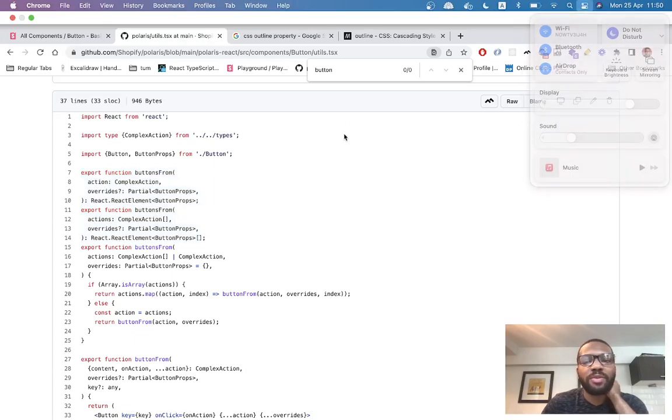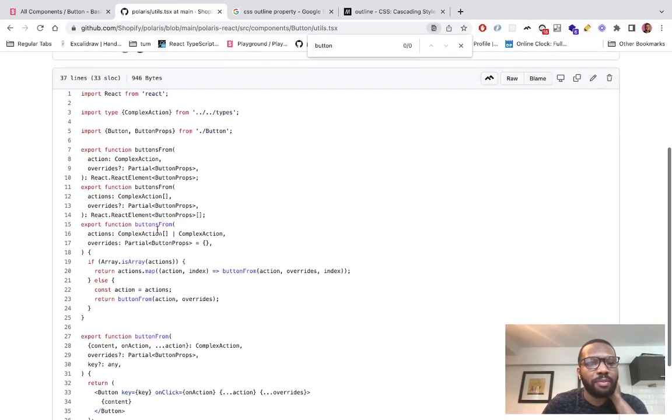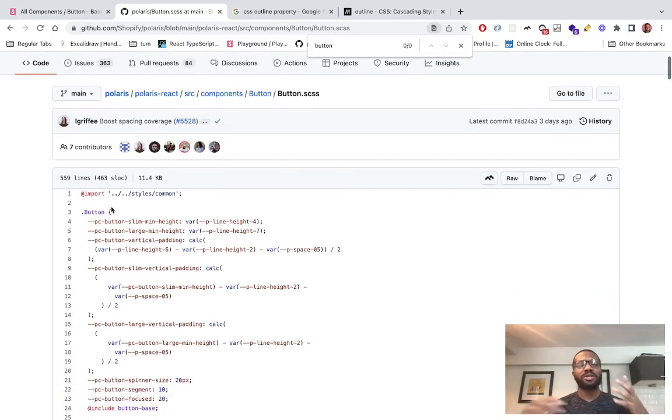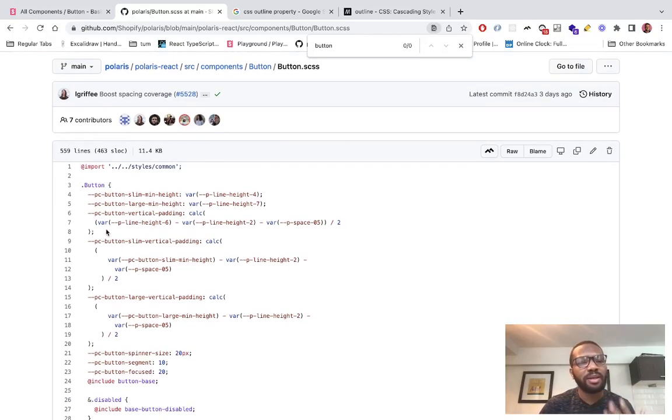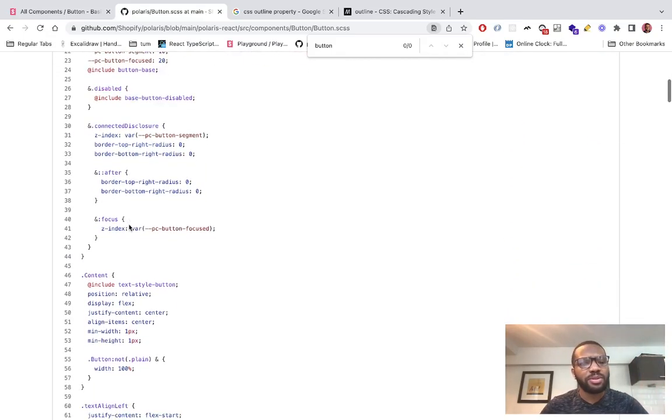Just depending on the number of arguments you pass, you end up using one of these button from. But let's go into the actual CSS for the button. So the idea here is I'm just trying to gain a rough sketch of what's going on in terms of how the styling is building up. So we can see that they are bringing in all those styles that were defined in shared button and foundation CSS files or SCSS files. And yeah, they're using those in here.